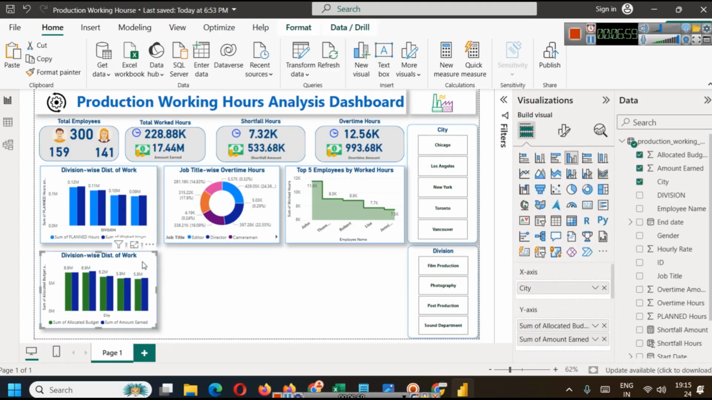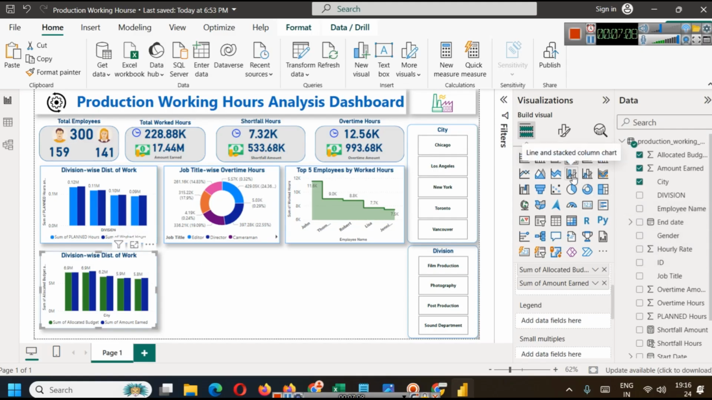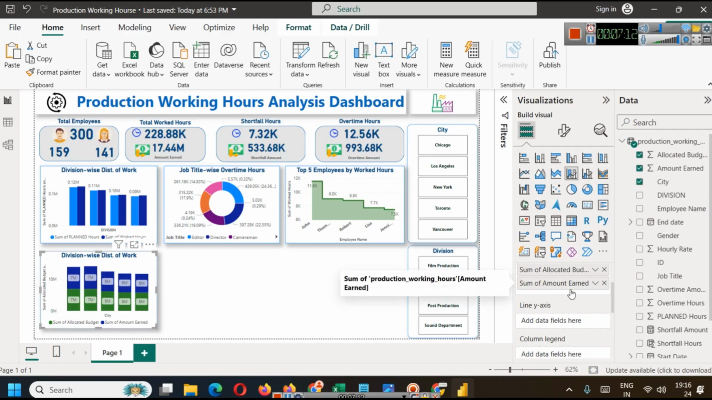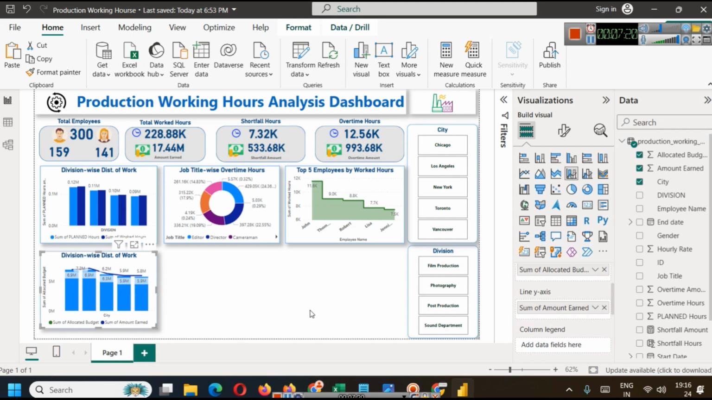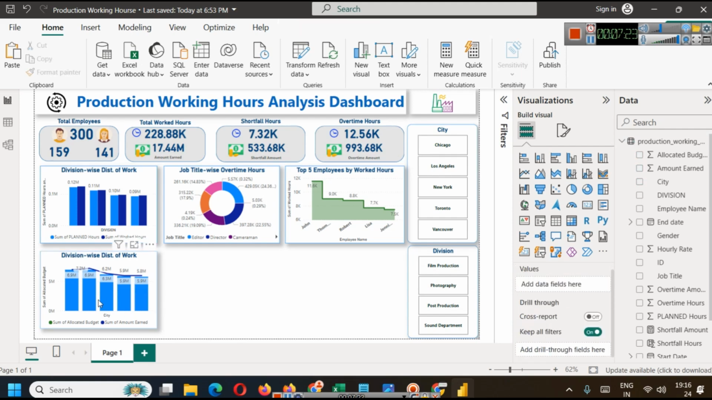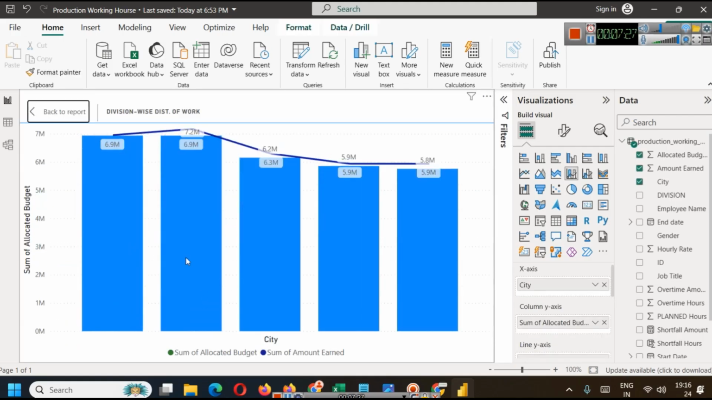And here we can do one more thing. For example, we can also select a line and stacked column chart here, and instead of putting the sum of amount earned on top of each other, we can also bring it on the line axis. So this way we have division-wise distribution of work and amount earned in different cities.